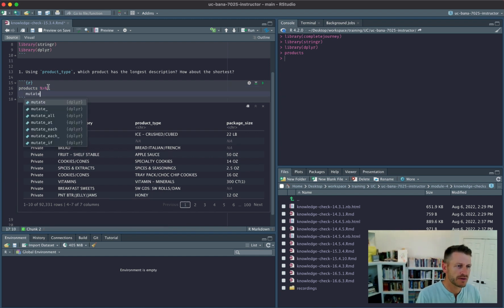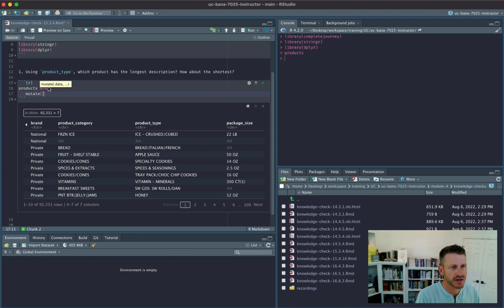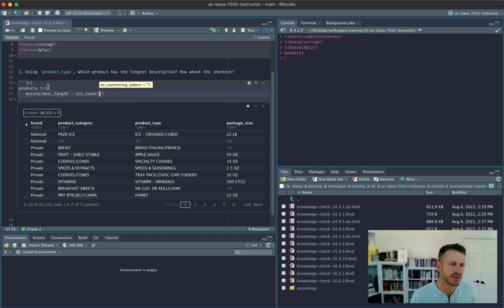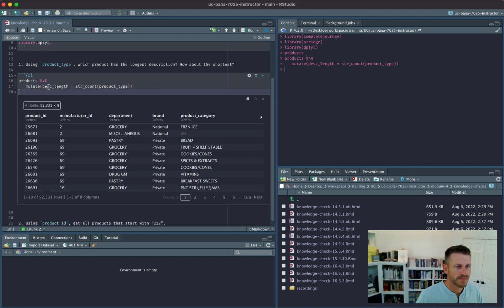Well, what we can do here is I'm going to use dplyr, and I'm going to do mutate. I'm going to call this new variable that I'm creating, let's say, description_length. All this is going to be is we're going to use str_count, and str_count is going to count the number of characters within a string. So I can just say I want to count the number of characters that are in product_type.